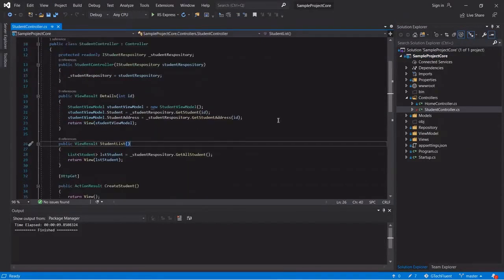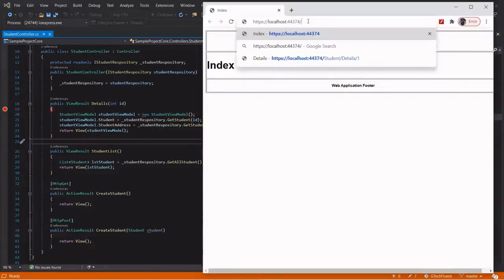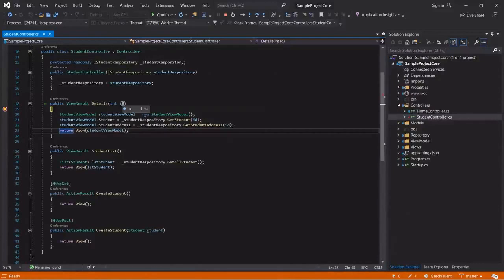In this case, we are going to access an action like student/details/ID, or the value for the student. If you run this and now want to access the student details for ID 1, you need to issue a GET request like student/details/1. When we issue the GET request with details ID 1, you notice the one value is getting bound to our ID parameter. This is called primitive binding.